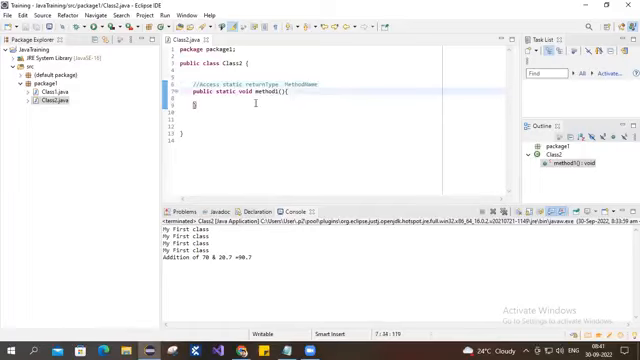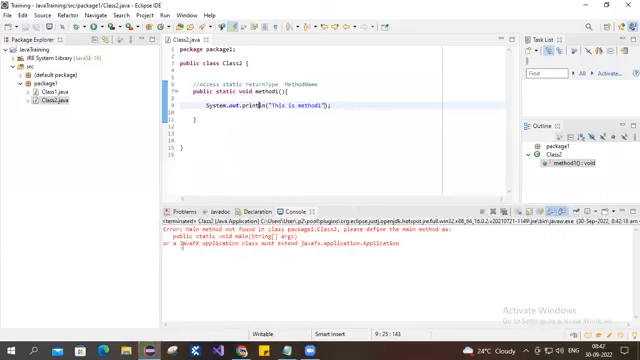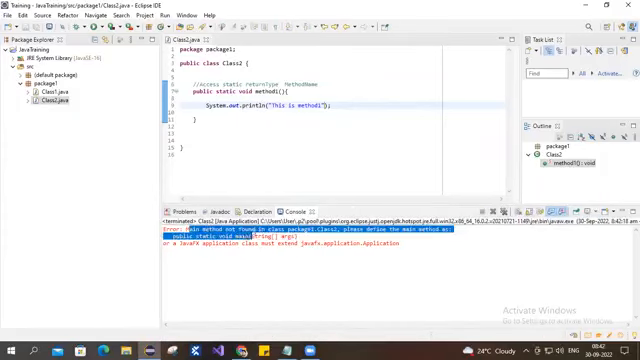So once we have this method, inside your method you can write any line of code, whatever you want. For now I'll just print something, I'm printing "This is method one". So now let's say I want to execute this class. If I execute, are we getting any output? What it says: main method not found in the class. Please define a main method. So it gives us this, right?